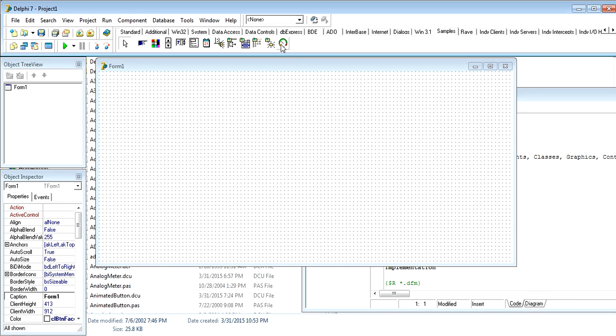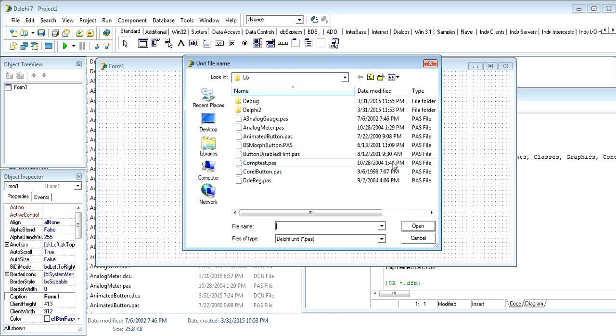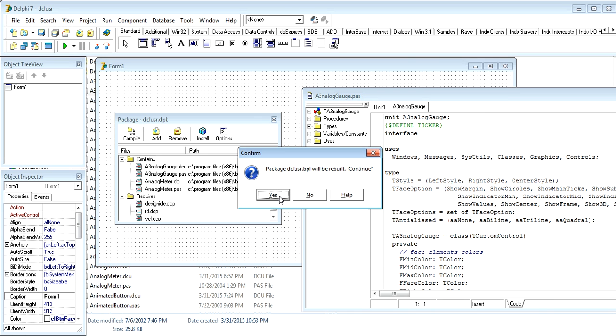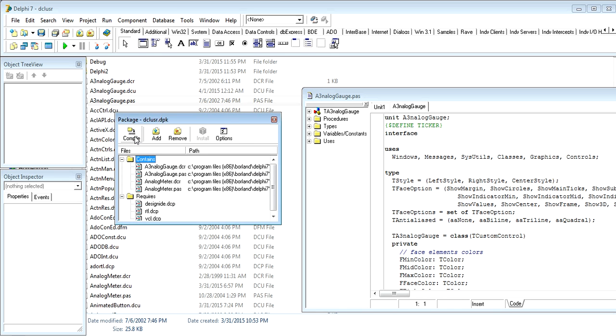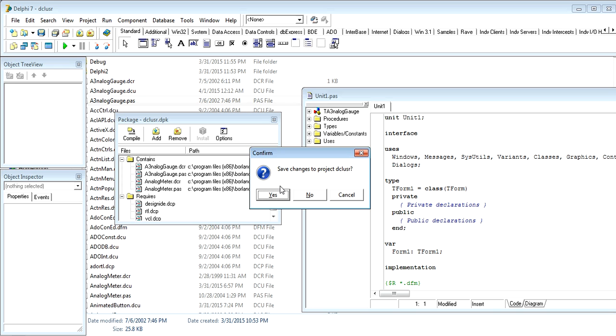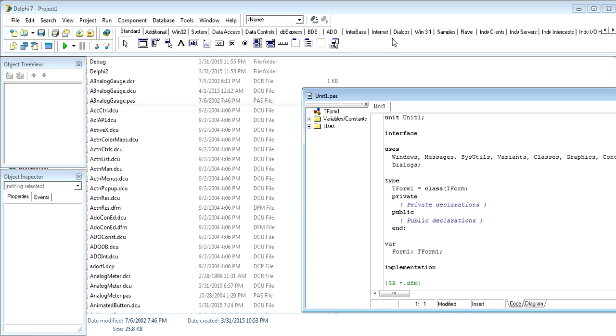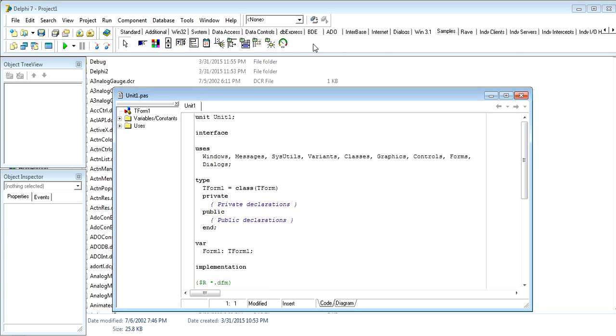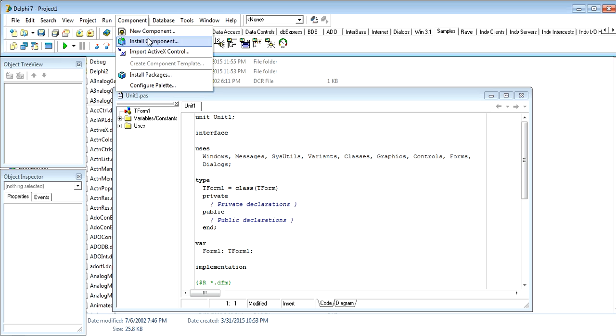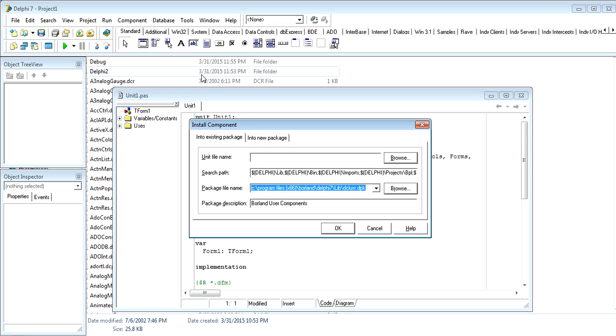First of all, check in the sample. There is only... I just now installed this analog meter. Okay, this, both install, browse, analog gauge. It is still not there. Okay, open components, install the package.